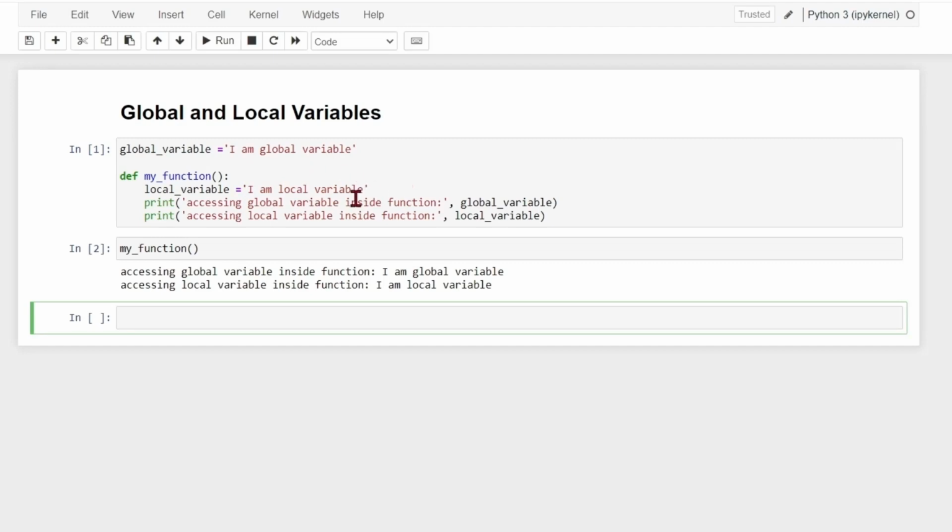Now let's see the accessibility of local variables and global variables. Here I am printing accessing global variable inside the function, and I have given the variable name global variable. I'm just trying to see whether I can print the global variable inside the function or not. And similarly here I am printing accessing local variable inside the function, and I have given the name of local variable. Once I call this function there is no error, which means I can access global variable inside the function, and of course local variables we can access inside a function.